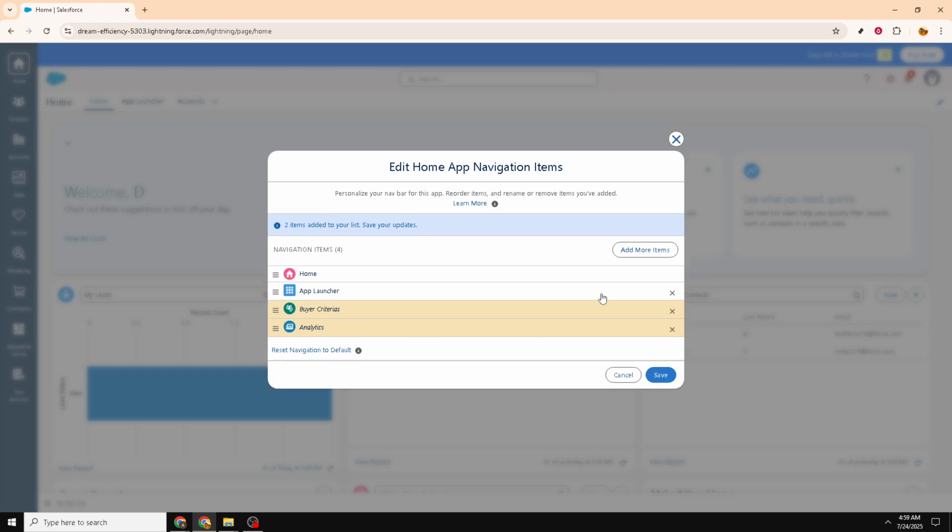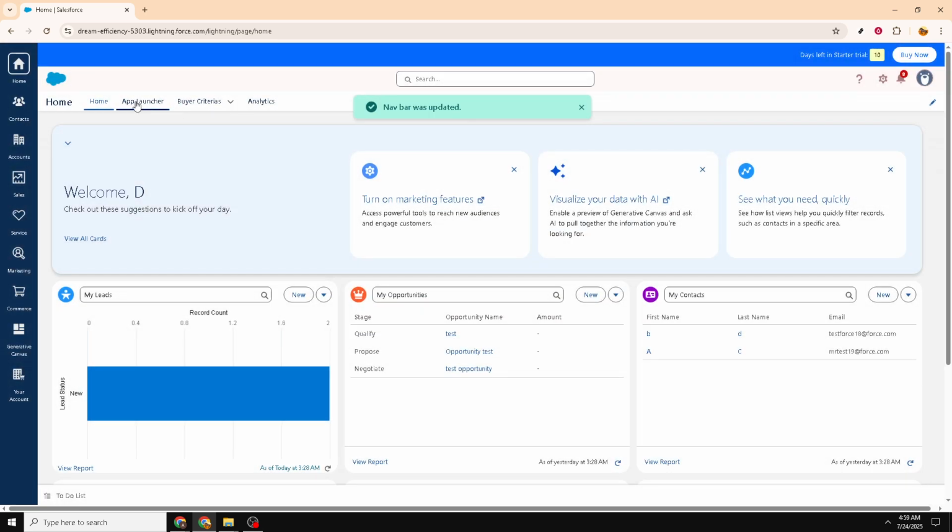Finally, be sure to click the Save button to confirm all the changes you've made. This step is absolutely crucial because it locks in your modifications. Without saving, all your efforts in reorganizing could be lost, and you'll have to start over.